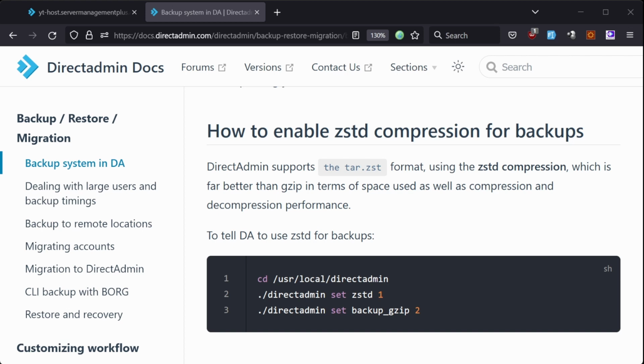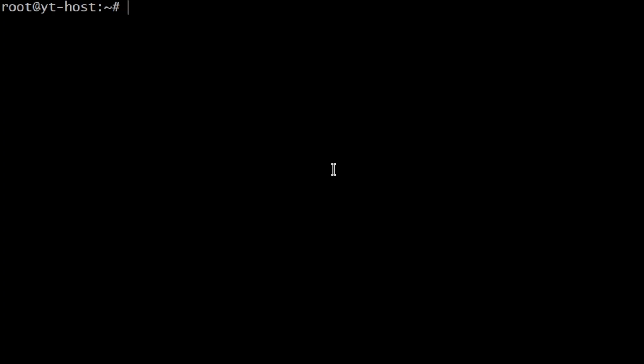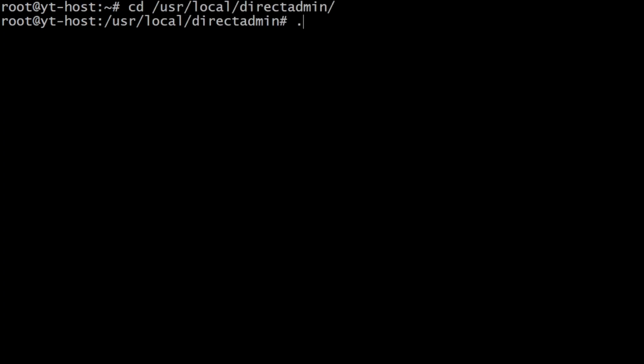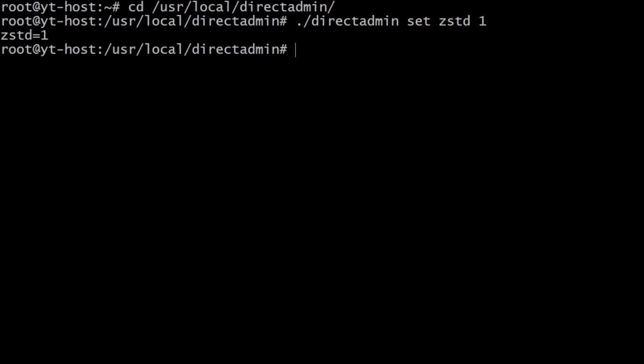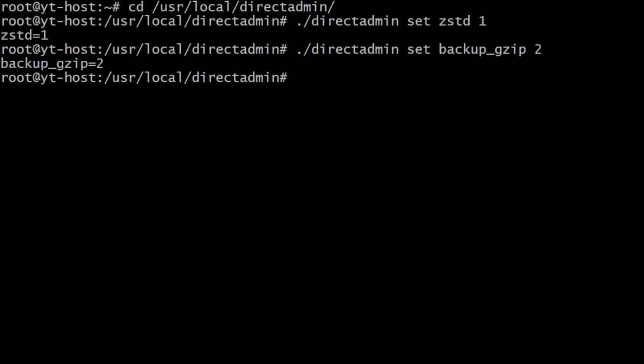Now, to enable ZSTD compression, SSH to the server as root user. Then go to the DirectAdmin folder. Now, run the command ./directadmin set zstd 1 and it's done. Now run ./directadmin set backup_gzip 2 and you are done. ZSTD compression is now enabled for backup.